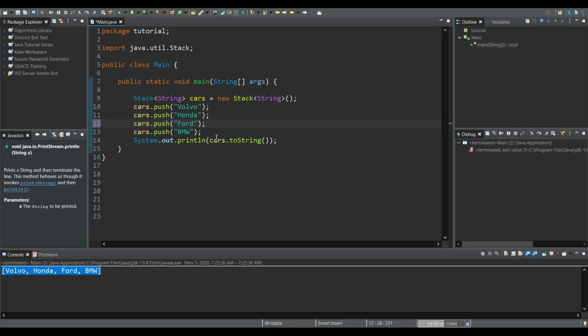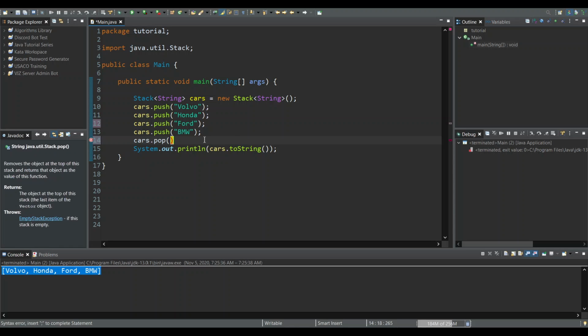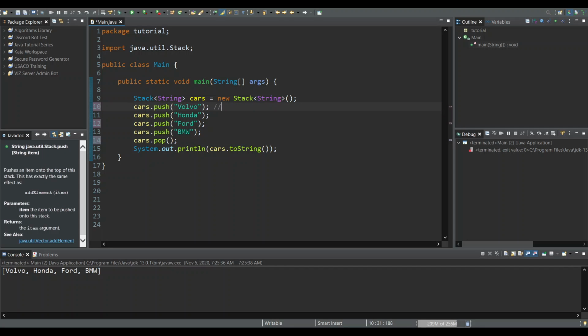You do a special function called dot pop. So we do cars dot pop. And yeah, it takes nothing. So you can't pop a parameter. It just pops the last value by default. So that's where it gets counterintuitive. Remember, it does not pop Volvo. Because if it did pop Volvo, then it would become a queue.